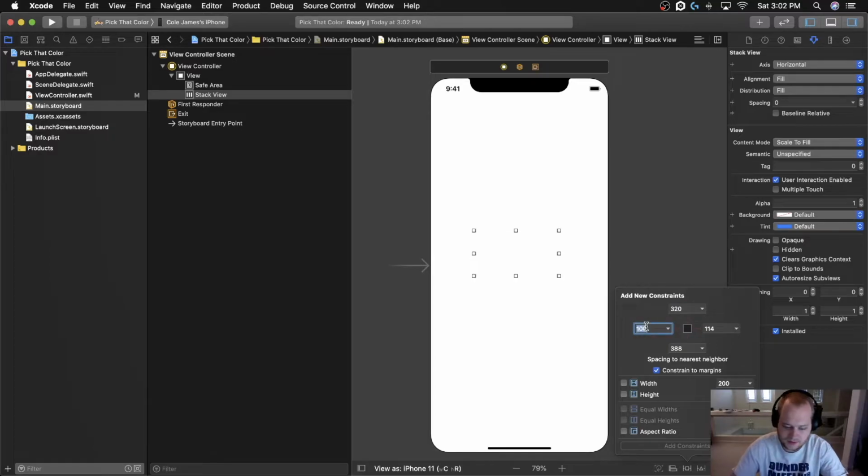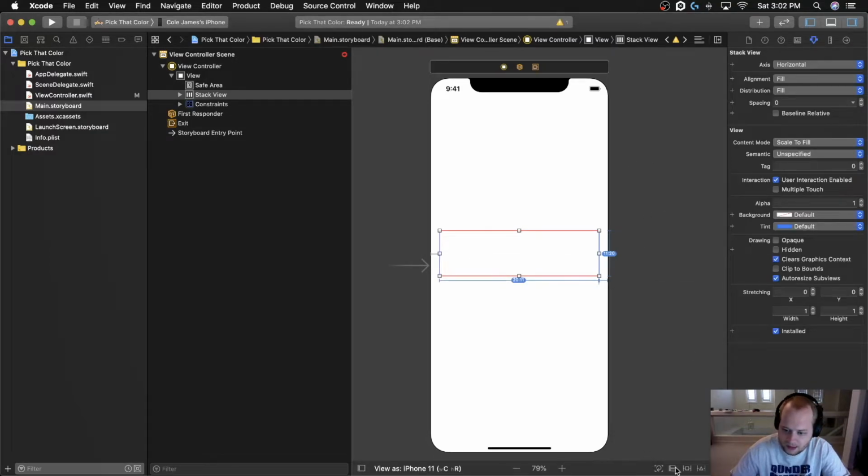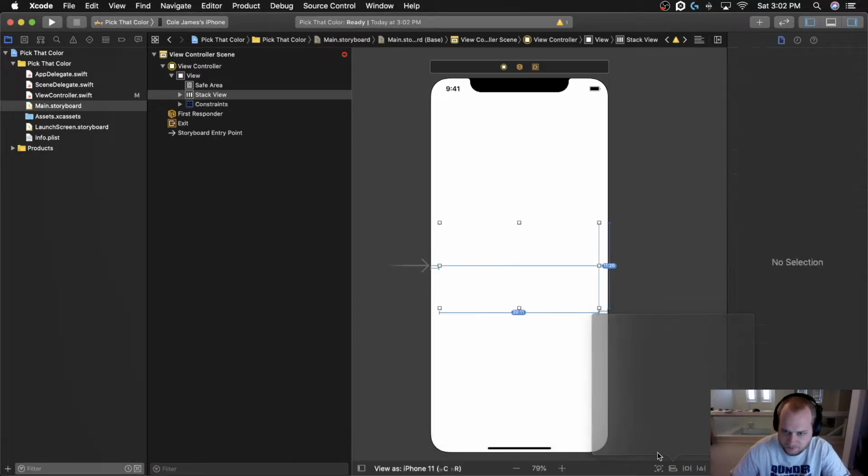And I'm going to make this 20 pixels from the left. I'm going to make it 20 pixels from the right. And I'm going to click this little aspect ratio constraint here. This is probably new to you at this point in the course. So let's go ahead and add those 3 constraints. We'll start there. And let's go ahead and do this vertical constraint.